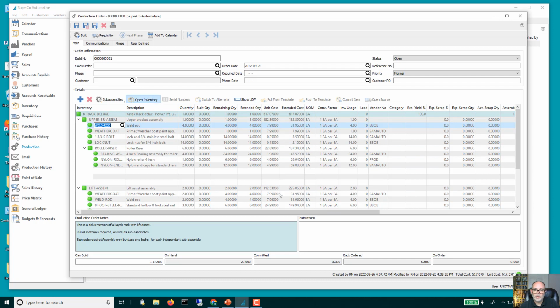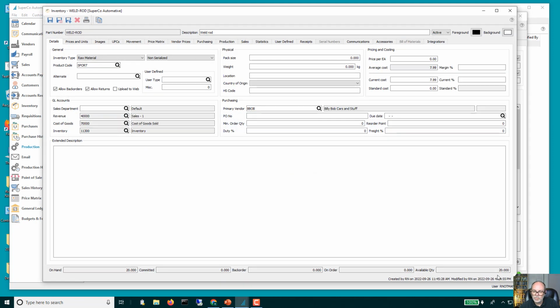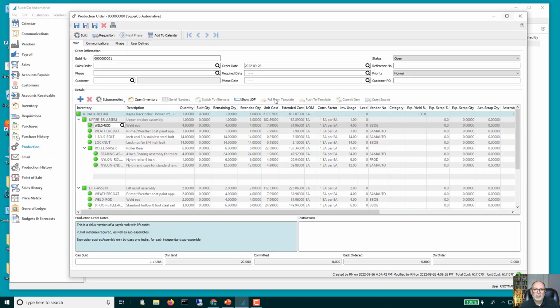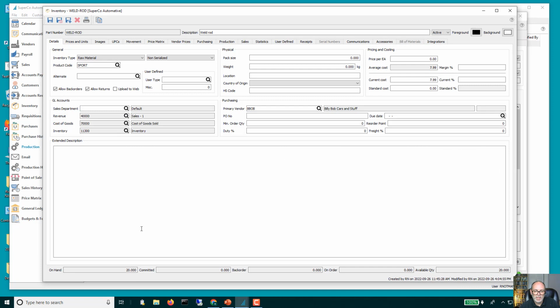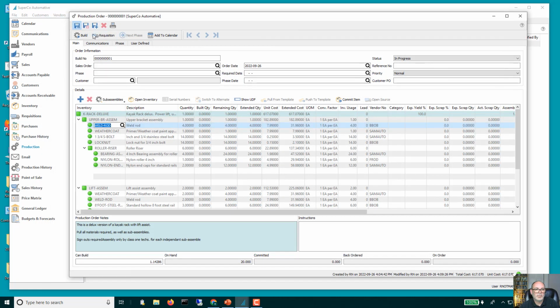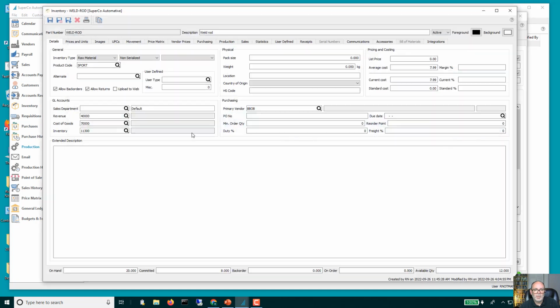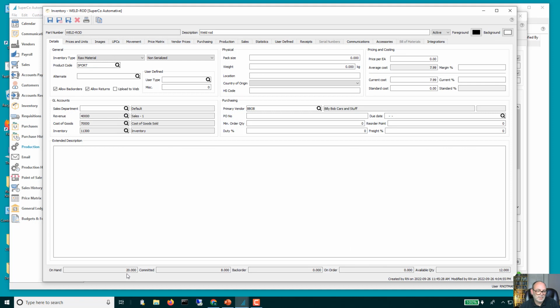If I go to open inventory, we'll see that right now there's 20 weld rods available and there's 20 on hand, but nothing's committed. Let's go to in progress, and we'll do the same thing again. We'll go back to weld rods, we'll open inventory, and we'll see, oh, actually, need to save first. I haven't really actually done it yet. Let's open that weld rod again. So now we'll see what I expected to see, which is there's 20 on hand, but 8 are now committed, and the available quantity is 12.